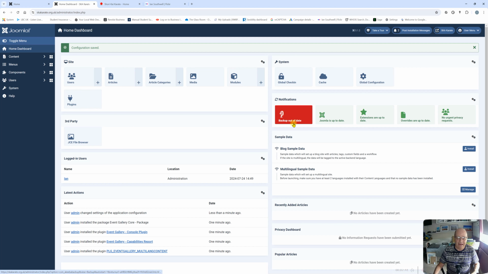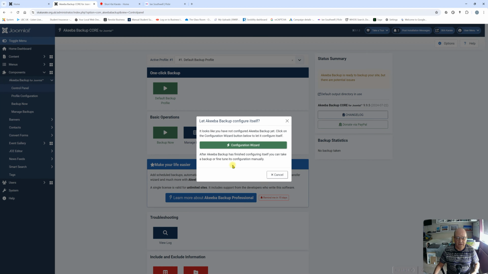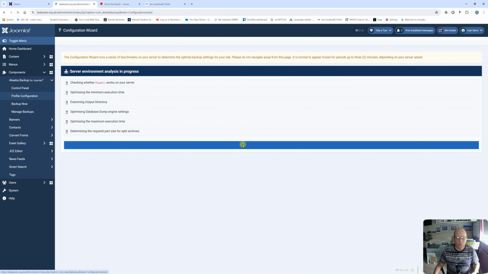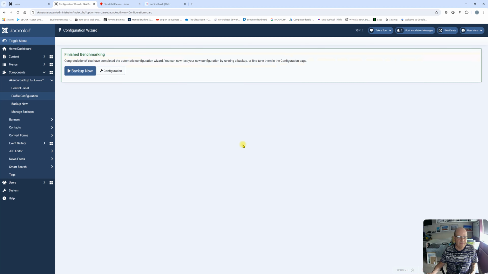Because we've got Akeeba Backup, it tells us the backup's out of date. So let's go into components and look at Akeeba Backup. Look at the control panel. It will go through a little configuration script. It's all very quick. There we go. So it's done the benchmarking. And we can back up now.